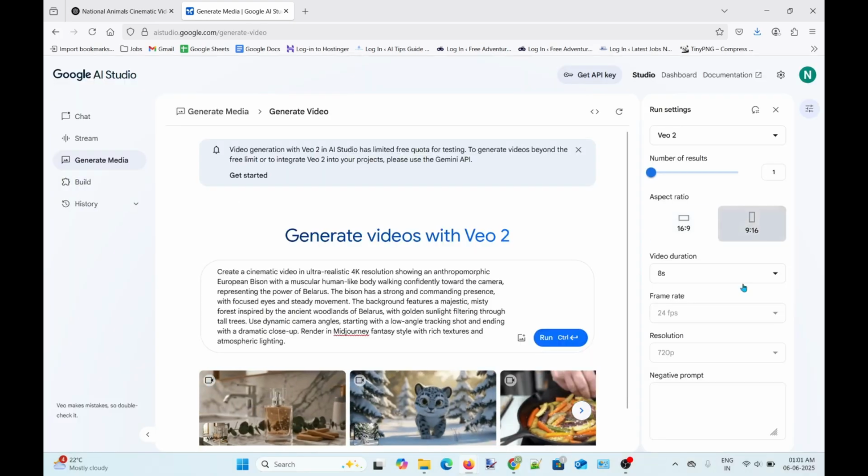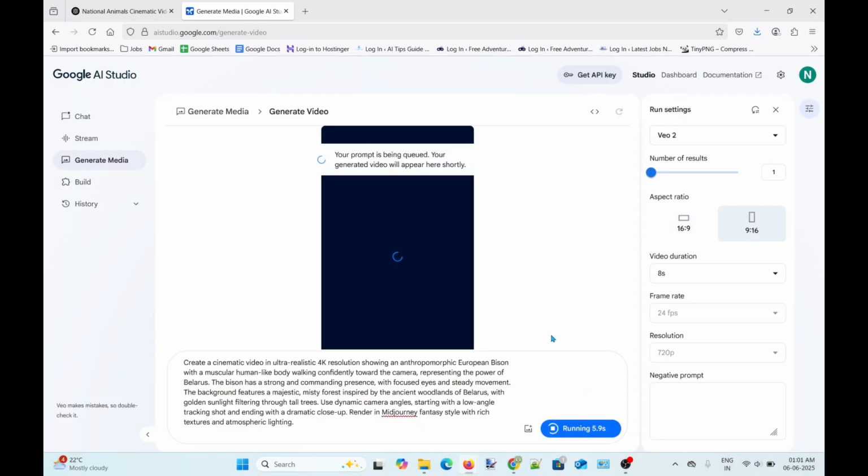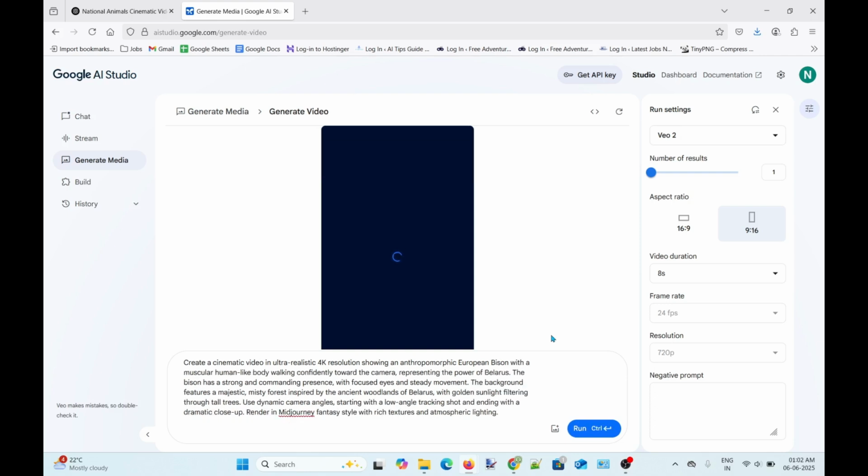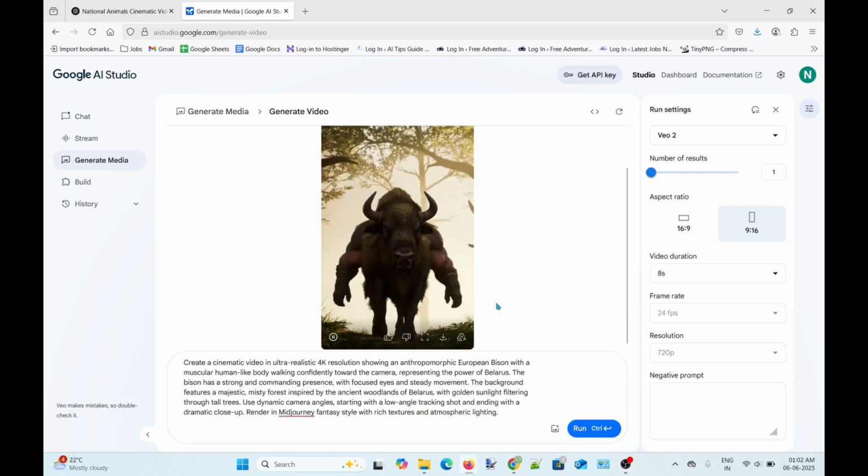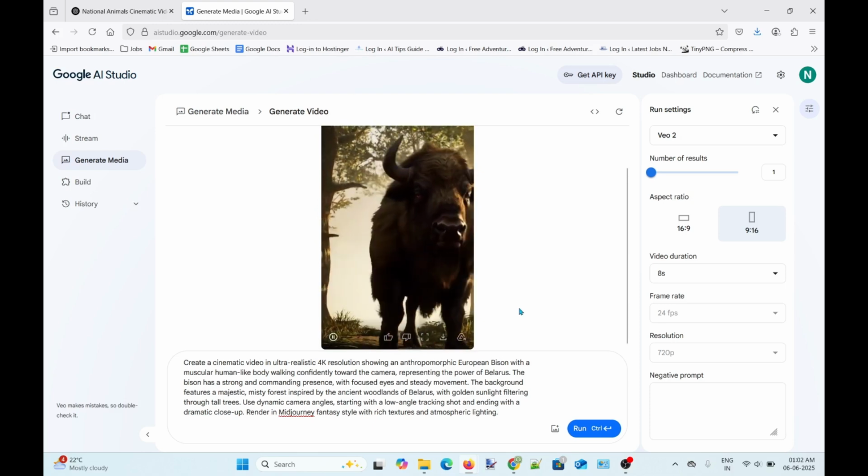Sometimes, the prompt does not work well and generates an undesired video output. I will show you what you can do in such a case. I generated the prompt for European bison, the national animal of Belarus. ChatGPT generated a similar prompt, but this time, the prompt did not work well, and I got this video output.